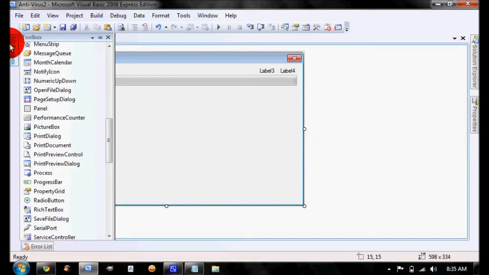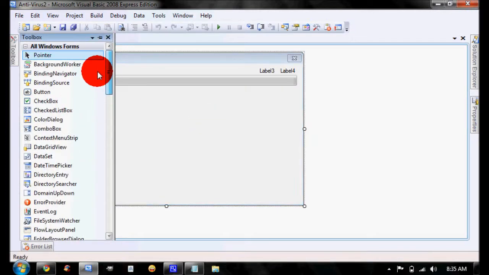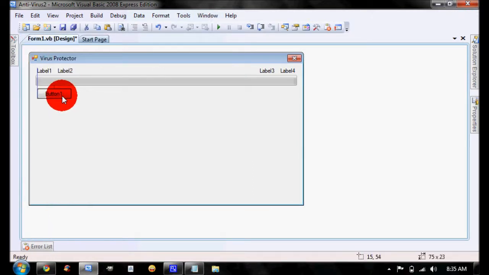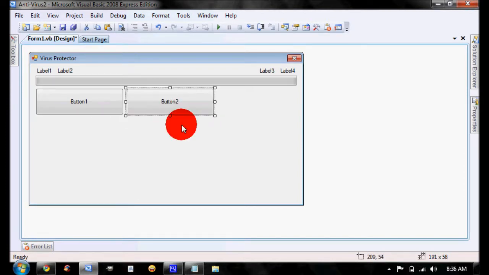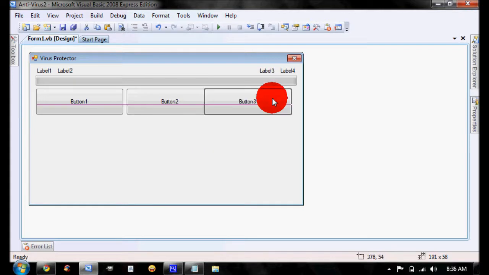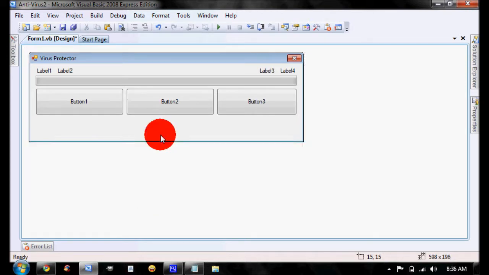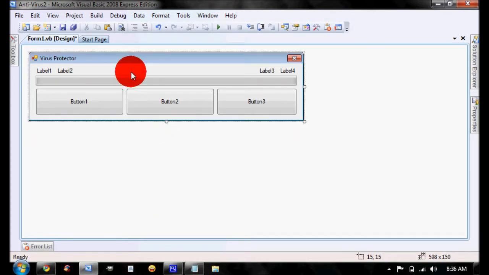Now get 3 buttons. Put one here. And I'm gonna make mine bigger. And they don't have to be big buttons. I just make my buttons big. And then shorten this to fit.